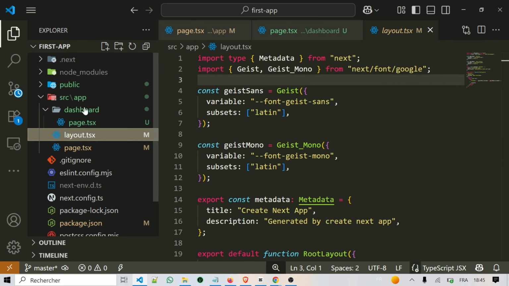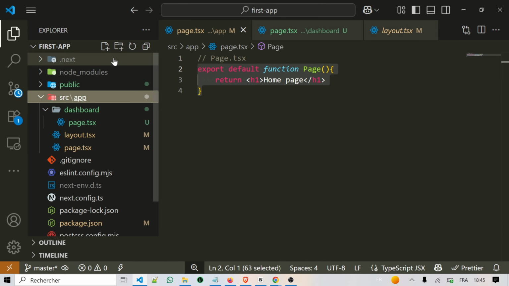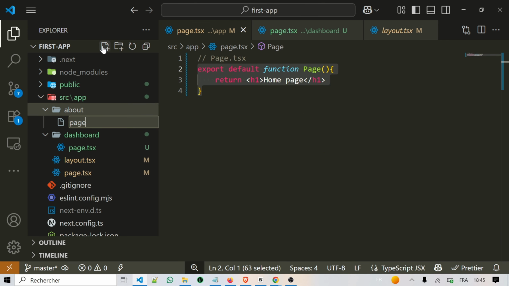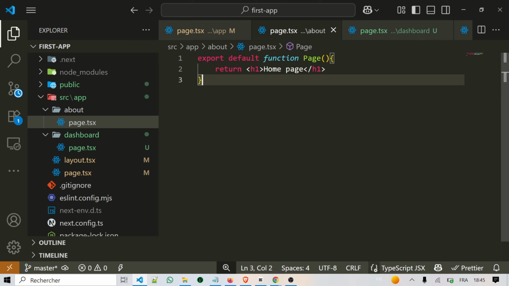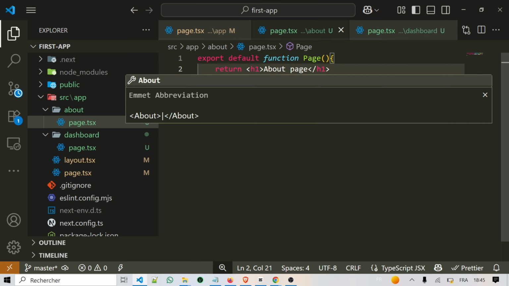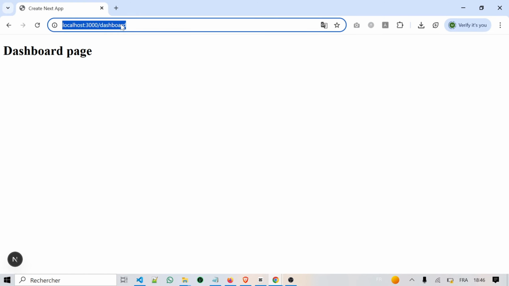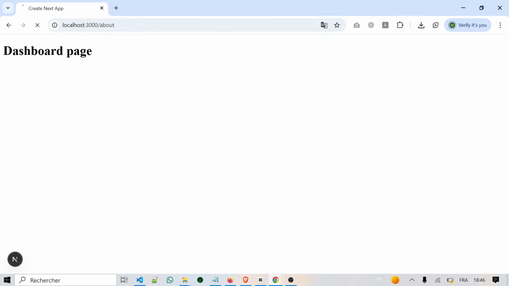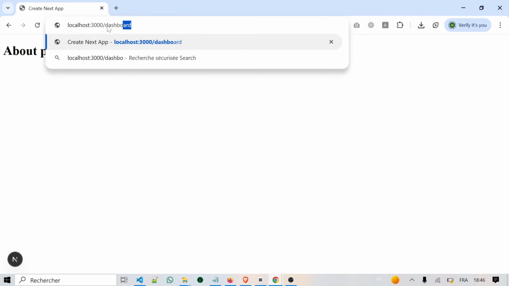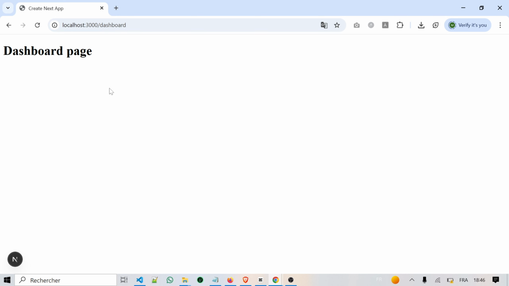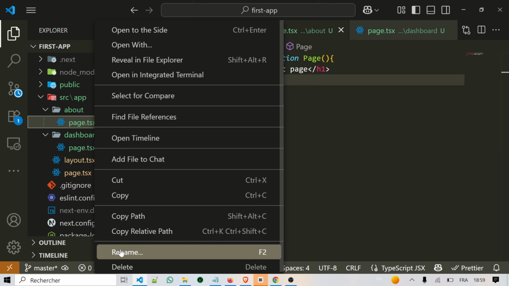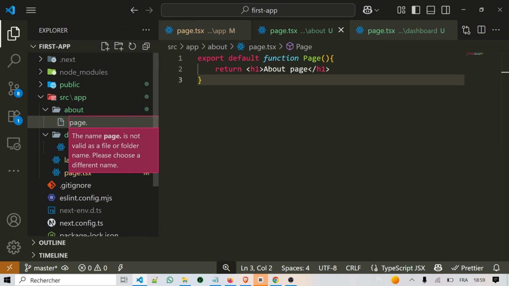Let's do the same for an about page. Create an about folder inside app, then add a page.tsx file inside it, and export a component with the text about page. Now if you visit /about in your browser, you will see the about page. So the idea is simple. In the app router, the folder name becomes the route name, and inside each folder you must have a page.tsx file. If you are using plain JavaScript instead of TypeScript, you can name your files page.js or page.jsx.